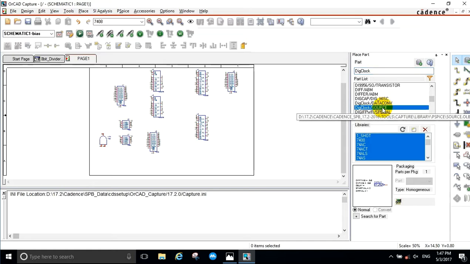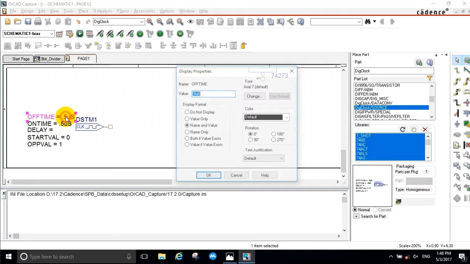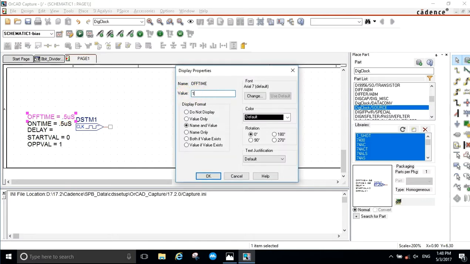You're going to place down a digital clock. We're going to edit the on and off times of the digital clock. We're going to set them both to 100 nanoseconds.